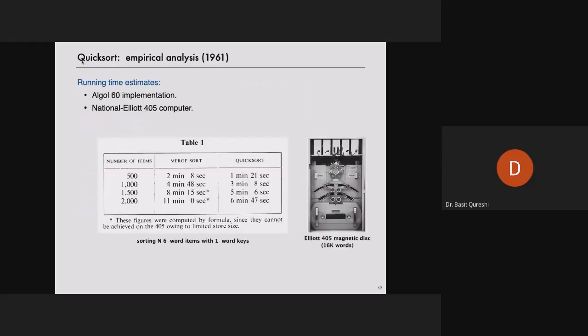Now, the original paper, which was published in 1961, did some experimental evaluation. They implemented the Quicksort algorithm using Algol 60 on a computer called the National Allied 405 computer. It had a magnetic disk. You see a picture of the magnetic disk. Notice the size of this disk is 16K words. Remember, one word is equal to 2 bytes, so the entire hard drive size is 32 kilobytes.